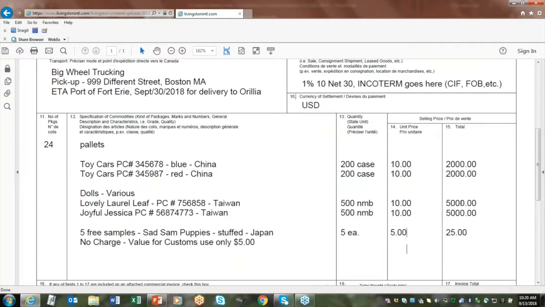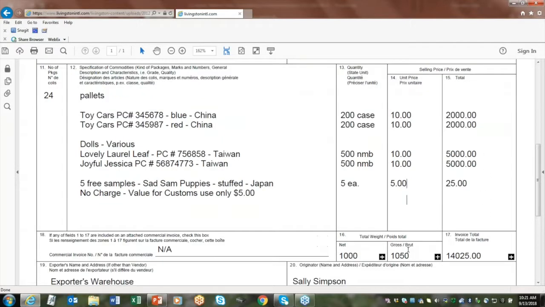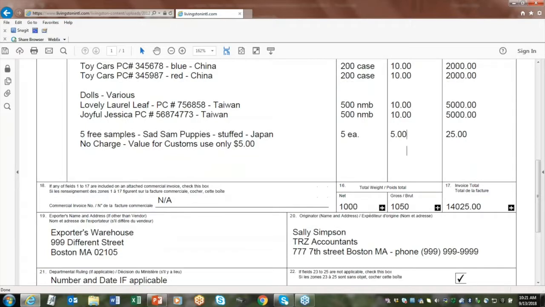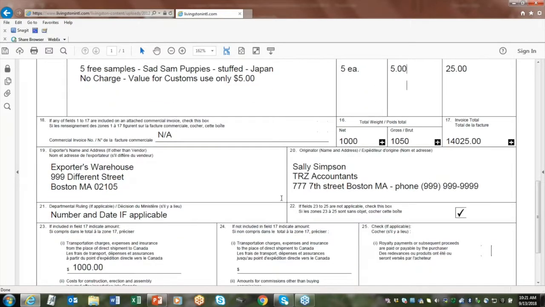Field 15 should show the total of the values multiplied out. Field 16 shows both the net and the gross weights. Field 17 must contain the invoice total. This will be the total of all charges listed in the Field 15 or may include values from goods listed on continuation sheets or additional invoices. Field 18 would only be checked off if there were additional continuation sheets.